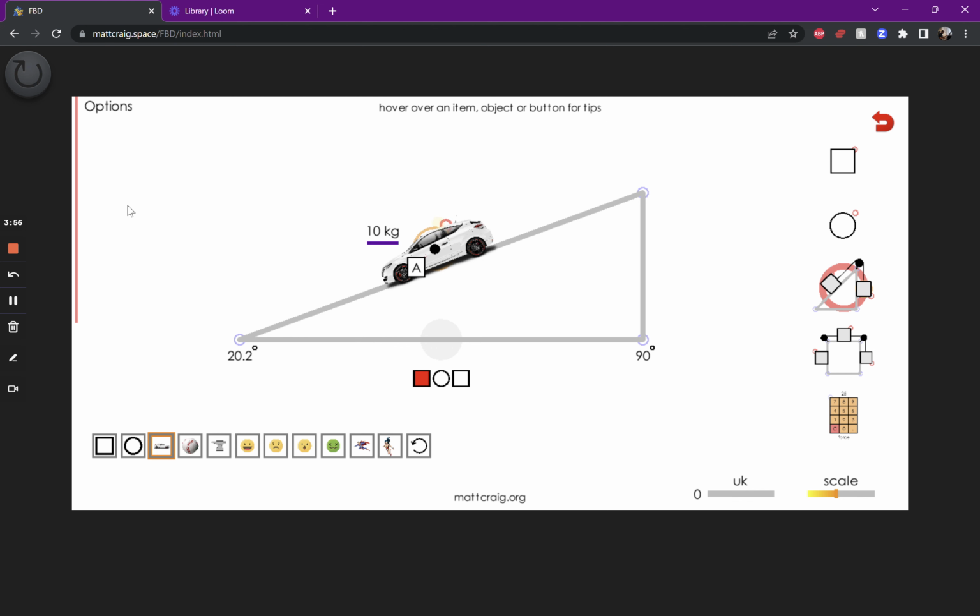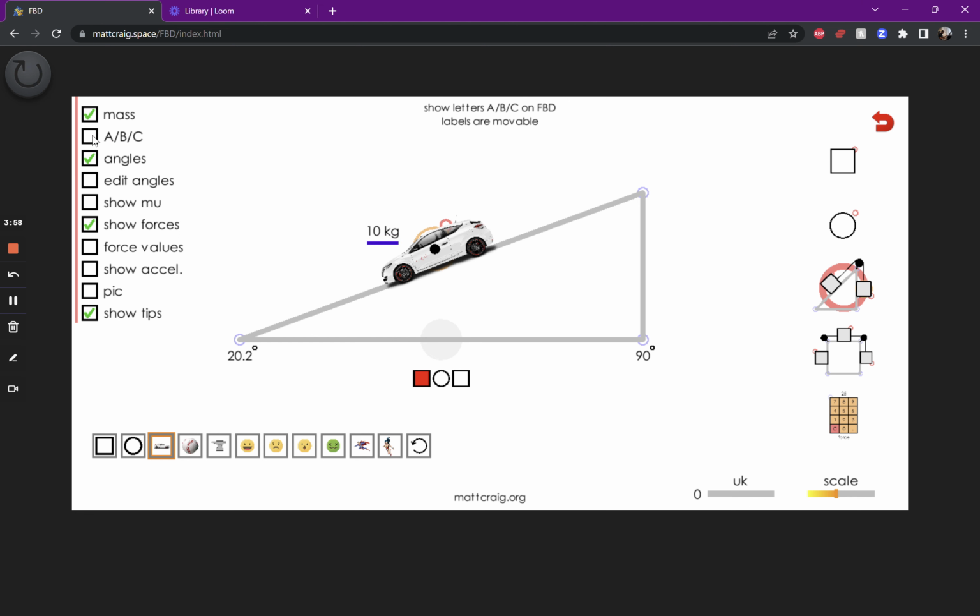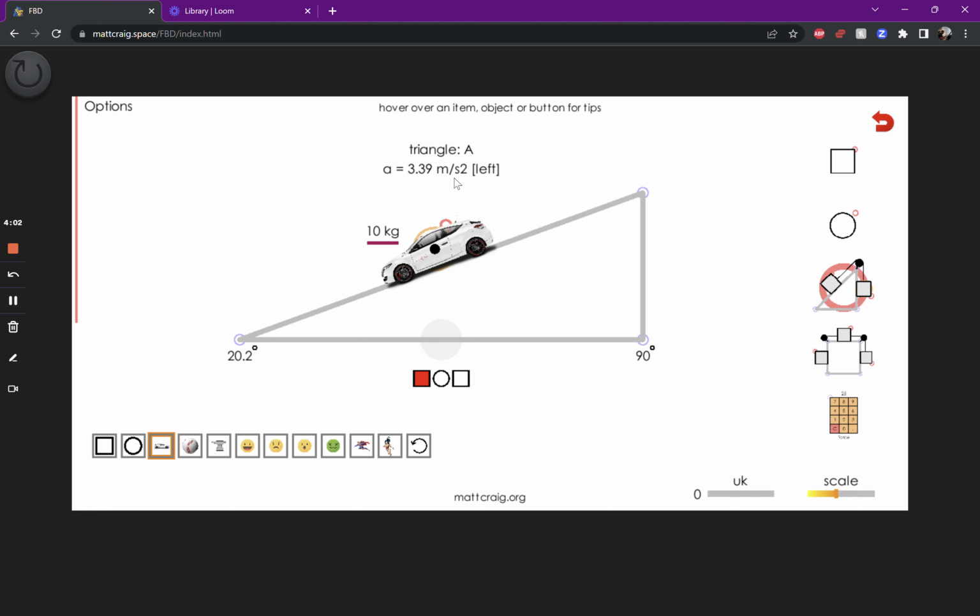Make it a little smaller. Get rid of the ABC. Another cool thing you can do about this is if you click on show acceleration, it will give you the acceleration for this car down this ramp. And if you want to add a mu k, you guys can see there's a mu k here. I could just make it 0.2.